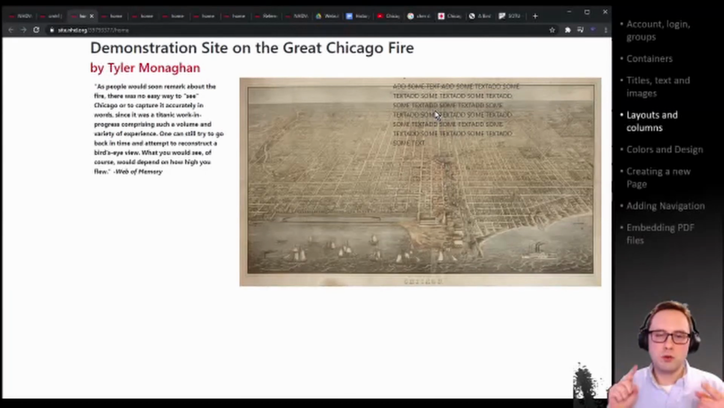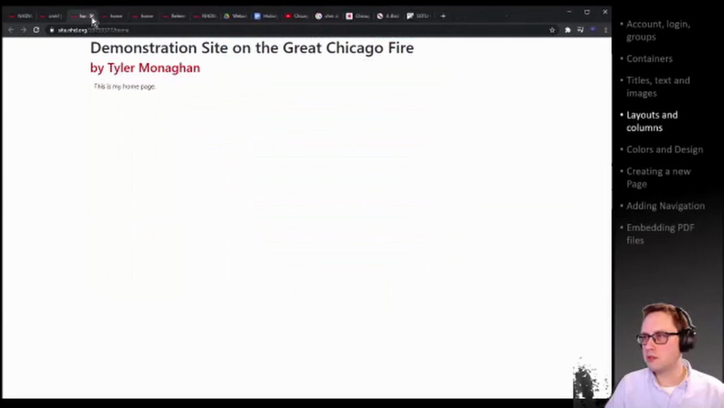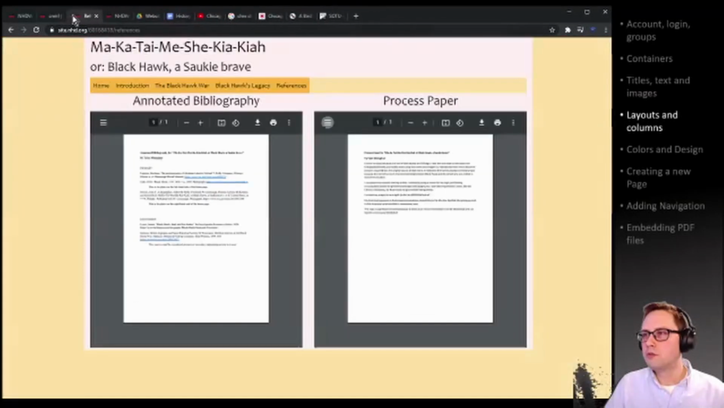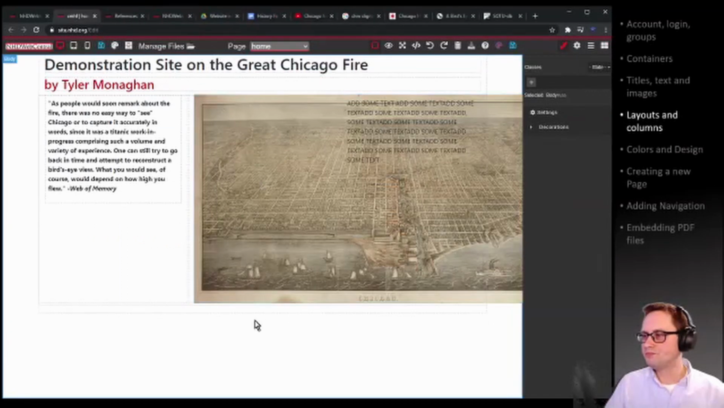Anytime you're working with an image, anytime you're working with a video, and when you're embedding your PDFs, they are not going to play nicely with the containers that you put them in unless you tell them to. And so now I'm going to tell this one to. Let me close some tabs here. So I need to tell this picture to play nicely within the columns that we've tried to confine it in.